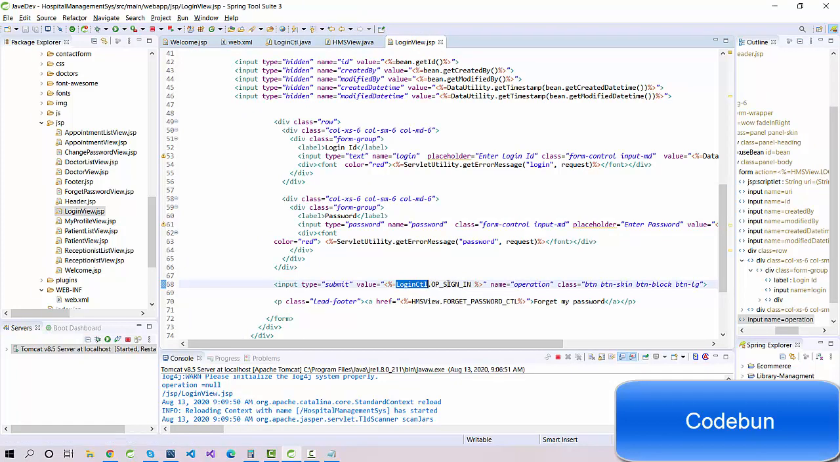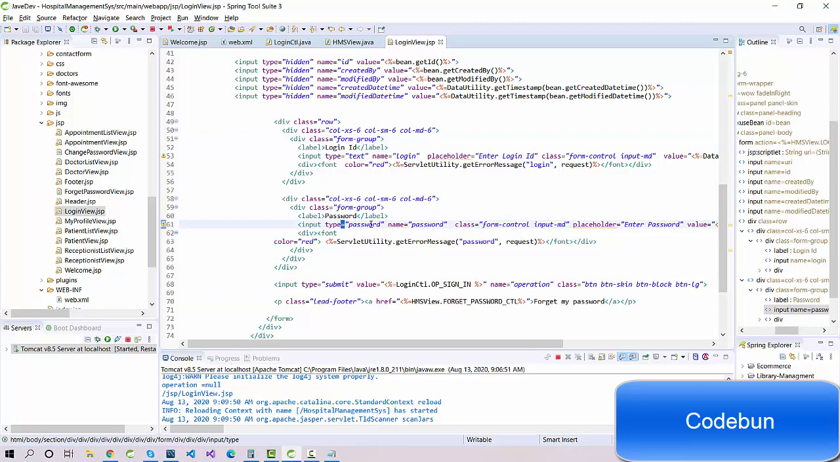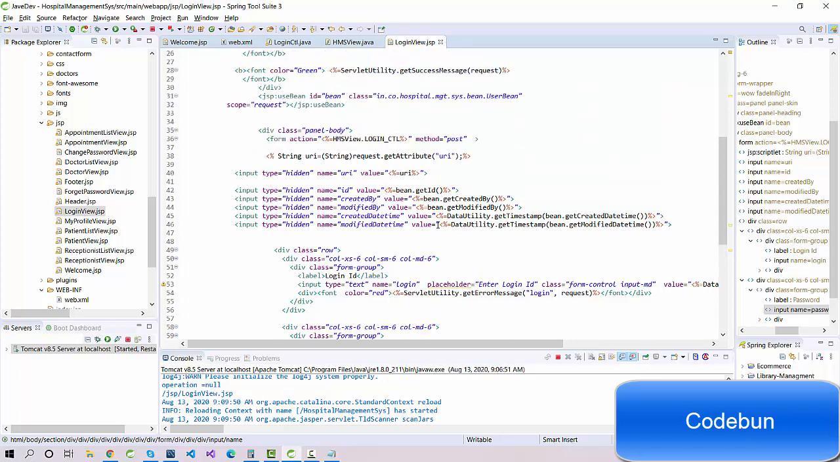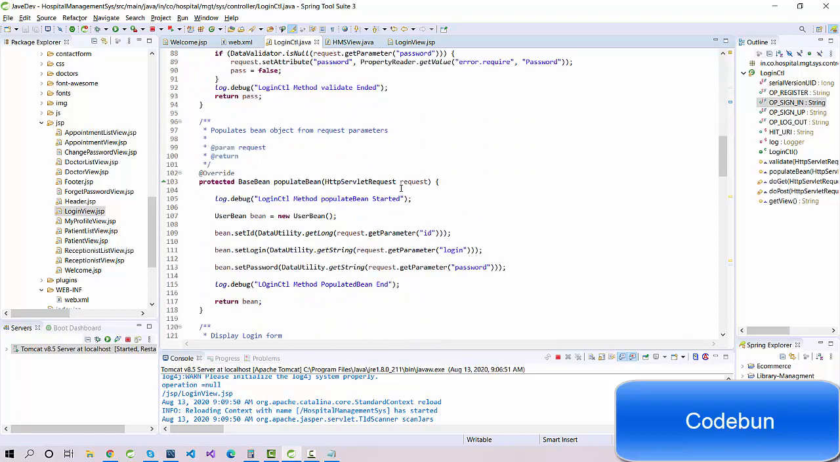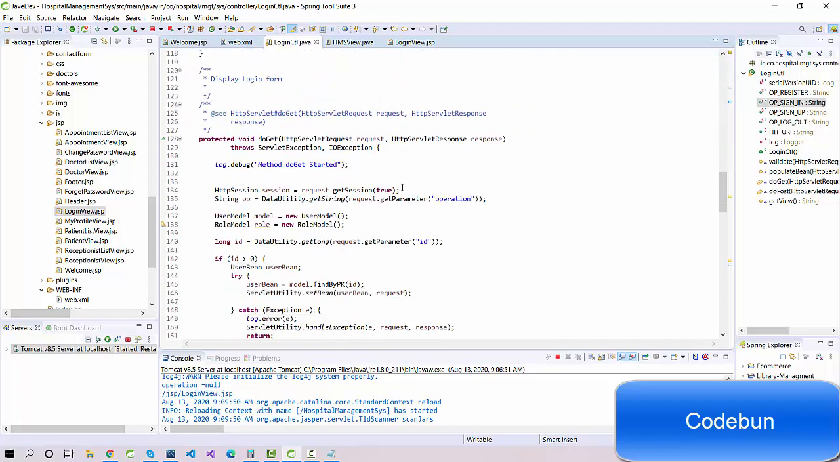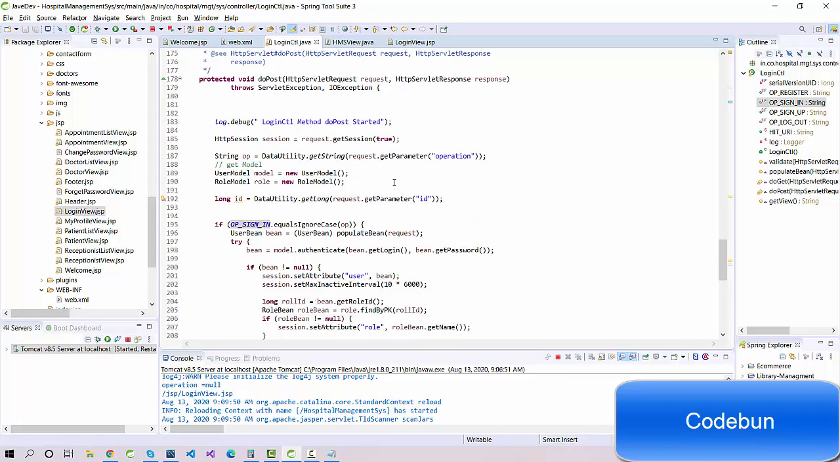When the user clicks on this button, the data will come from this input field and this input field in the form of login ID equals to, which is the name of this field, and here is the name of this field. So data will go in the form of a request, and this request will hit the servlet. On which servlet is it going to hit? It's going to hit the login controller. So now the request will go to the login controller, and since the form sends it with the post method, it's going to hit the doPost method now.